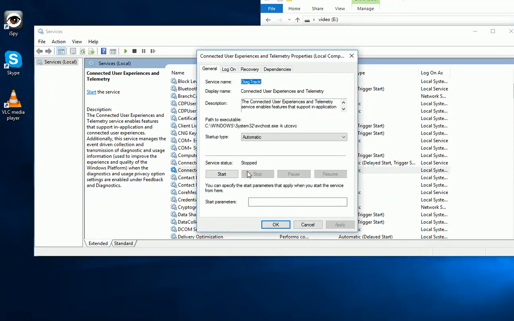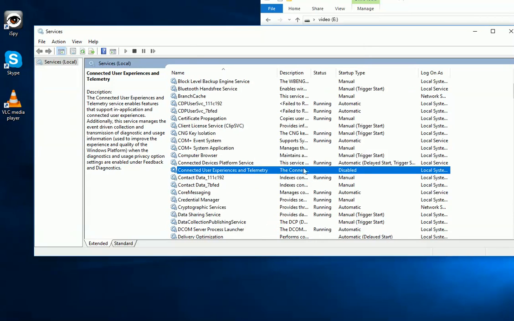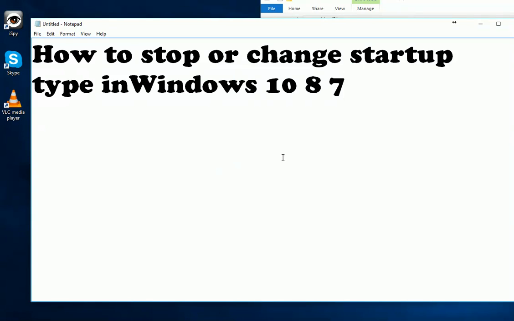So you don't want to do that, so you can change the startup type to disabled, then hit apply, okay, then this service is disabled. Okay, so this is how you stop or change the type of the services in Windows 10 and Windows 7.